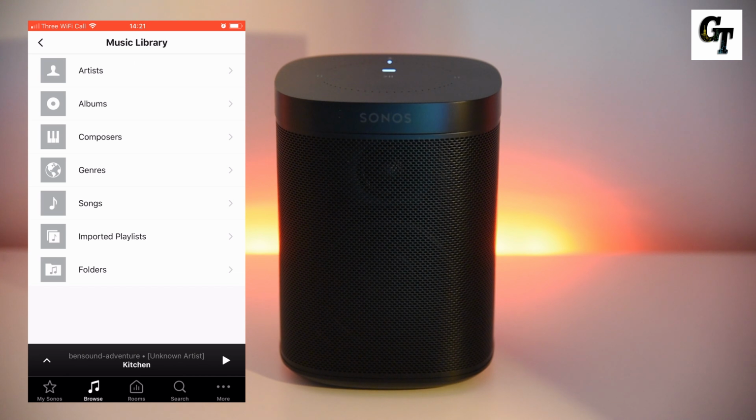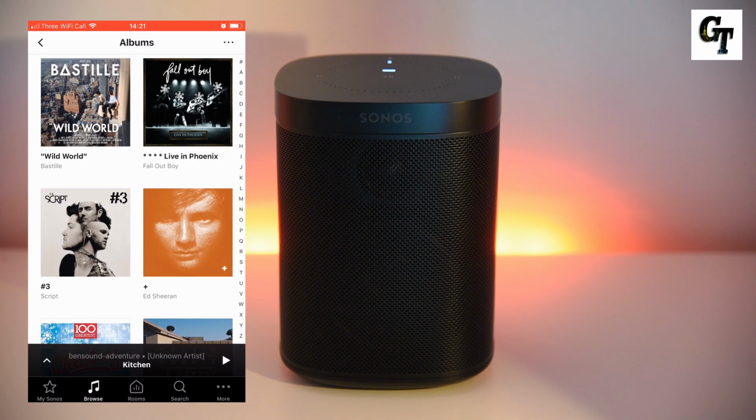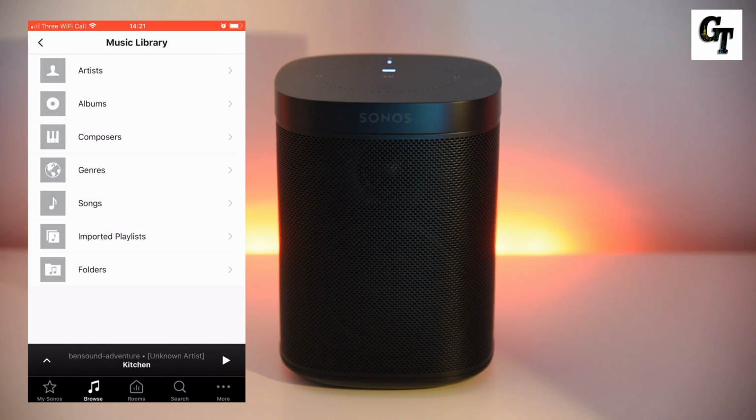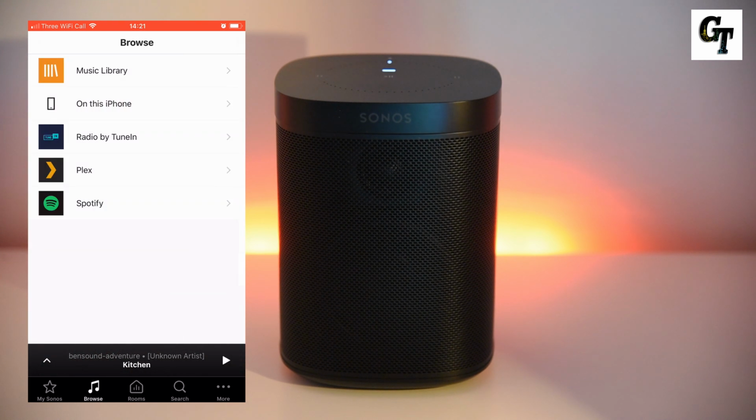So if you just nip in here, you can see we've got some albums here. And yeah, pulled all the album artists down, all the images and everything, really, really cool. And it's actually very, very quick. The downside is you can't really use it outside of the Sonos application. Next one down is on this iPhone.